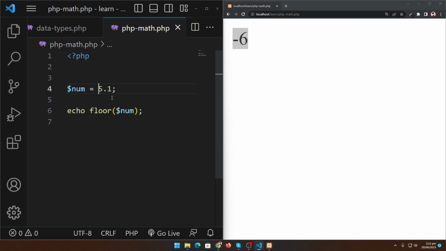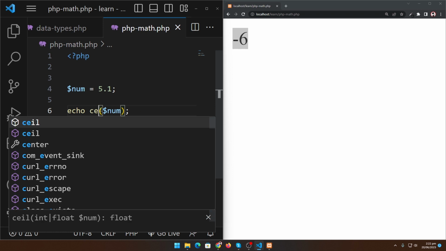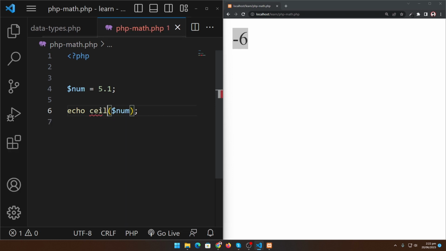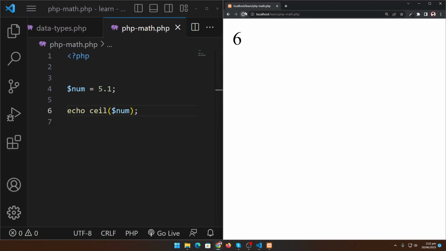Here you can see that we have a number like 5.1, and if we pass this to the ceil function and refresh the page, you can see that it is returning 6 because the nearest upper integer would be 6. Similarly, suppose I pass 5.9 here, it will still return 6, but if I pass minus 5.9, then it will return minus 5 because the nearest upper integer for this floating point number is minus 5.